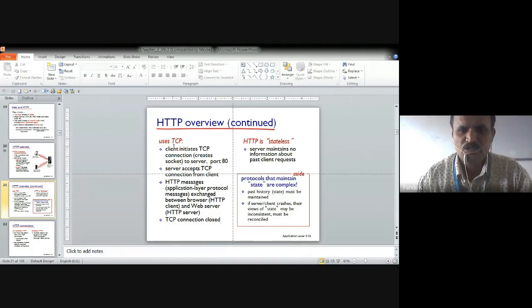HTTP uses TCP. The client initiates a TCP connection. When you click on a particular object, behind it HTTP is activated, and after HTTP, TCP is activated. Initiate the TCP connection, create a socket. The message is given to the socket of TCP, and it goes through that connection to the server.